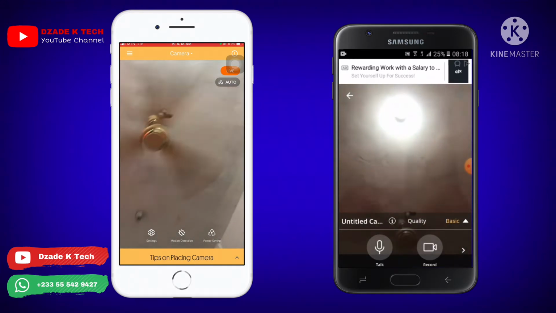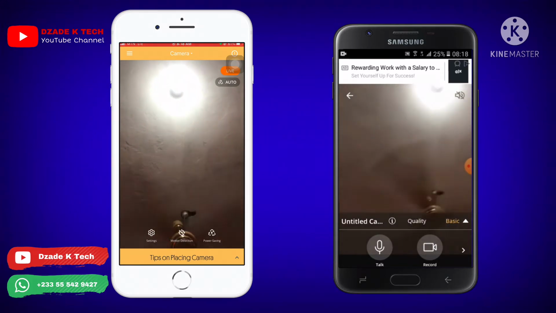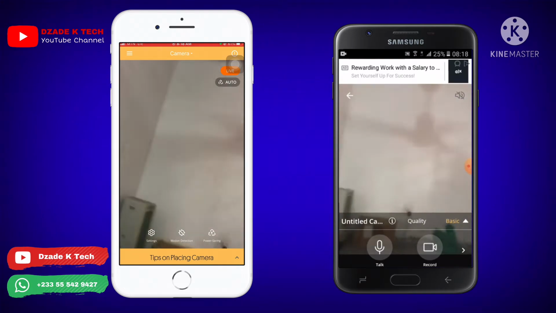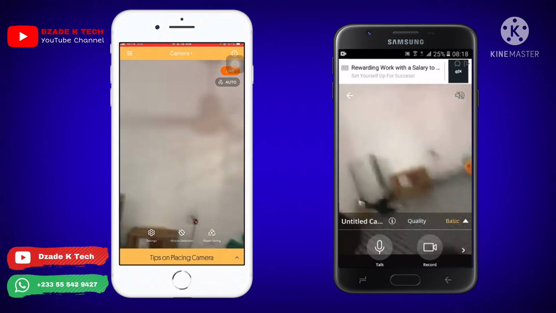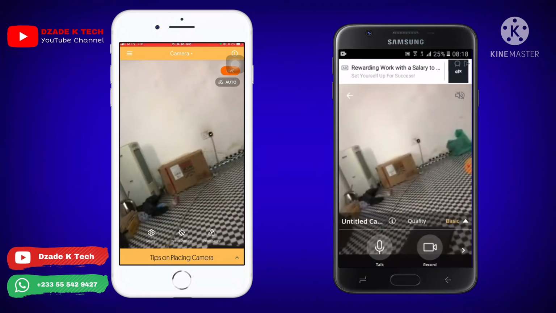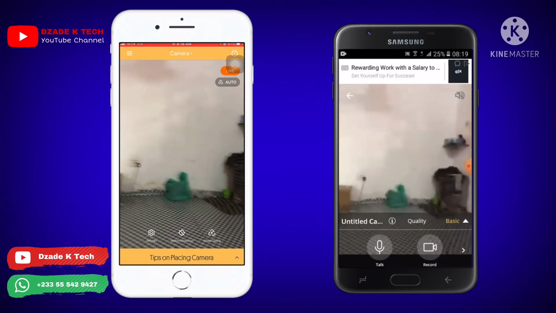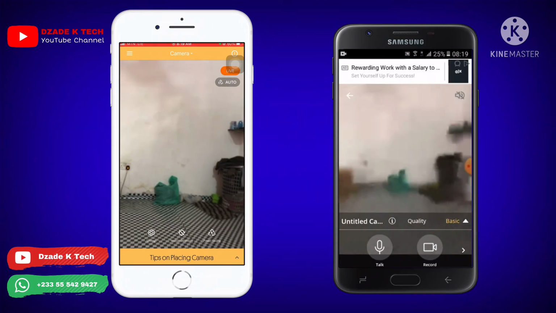So you can set it somewhere, and then you find everything you record. You understand? Everything you record. So you can leave this in your room, and then you go out with the Android phone, and everything will be recorded.